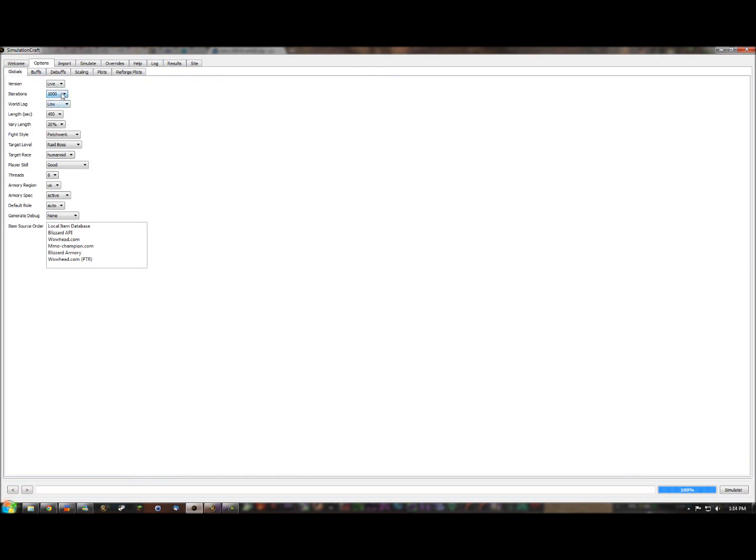I think it defaults to 1,000. That's useless for scale factors. You want to set that at least 10,000. I like 25,000. I find it produces better, more consistent numbers. The player skill starts out at elite. I'm not that good, so I just change it down one.